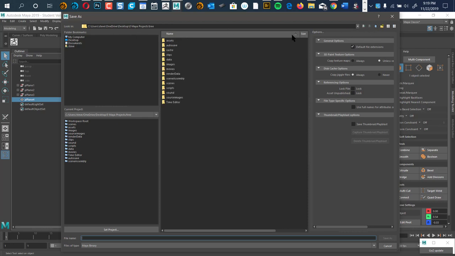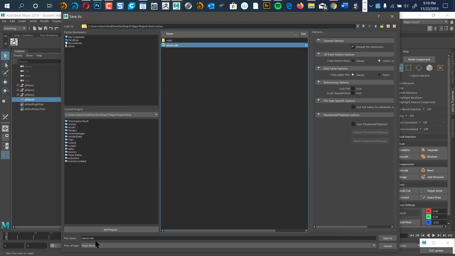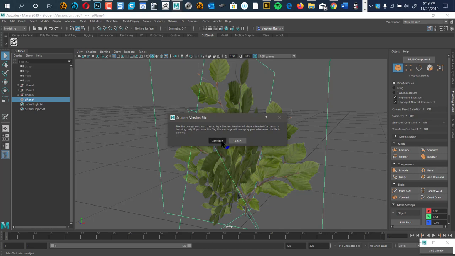Go back to my Maya hierarchy. Go back up again. There's my tree folder. Go back into my scenes. And I have a leaves in there already. I'm going to call this one leaves number 3. Okay. Let's save the file.